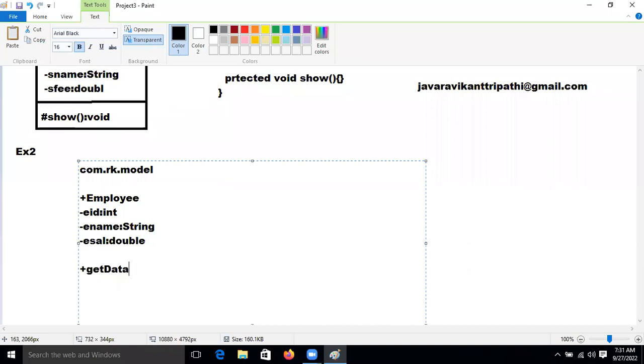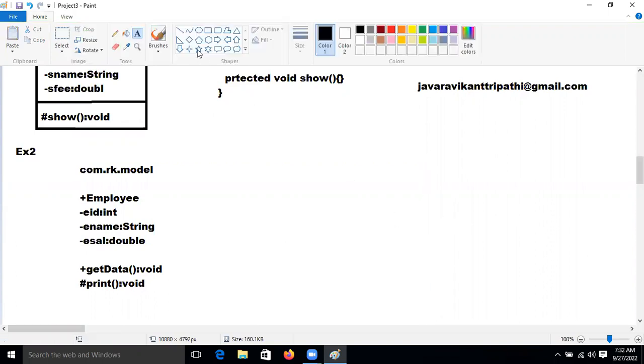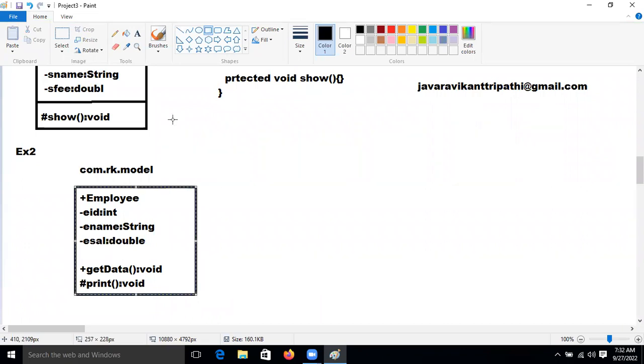So, get data. This is the method, and the return type I'm taking is void. And let's take one protected method, a print method. Inside that print method, what are we doing now? Void, right? So this is our UML notation, friends.